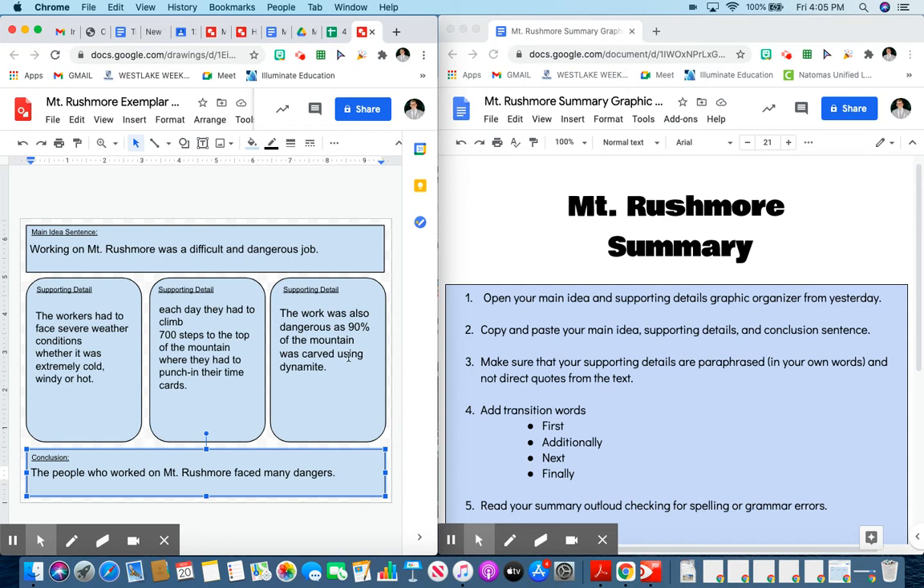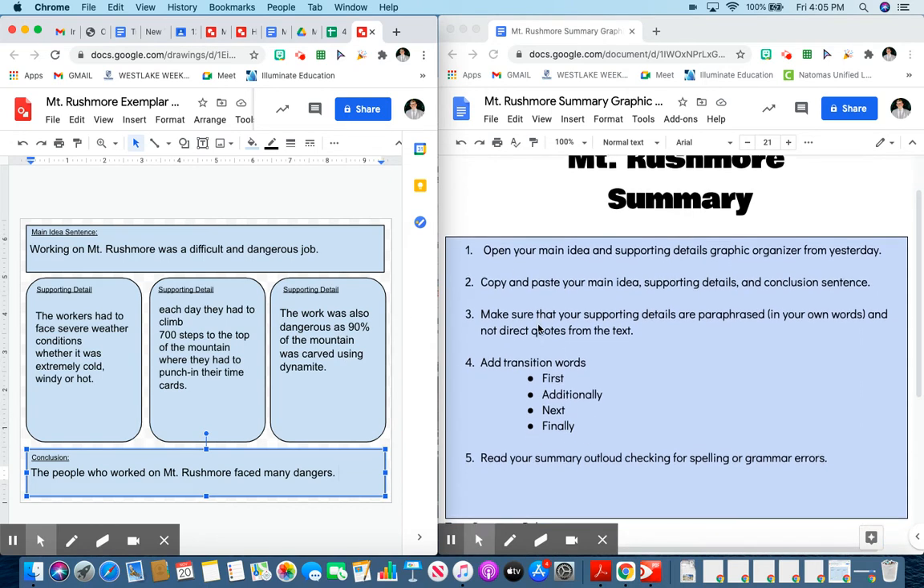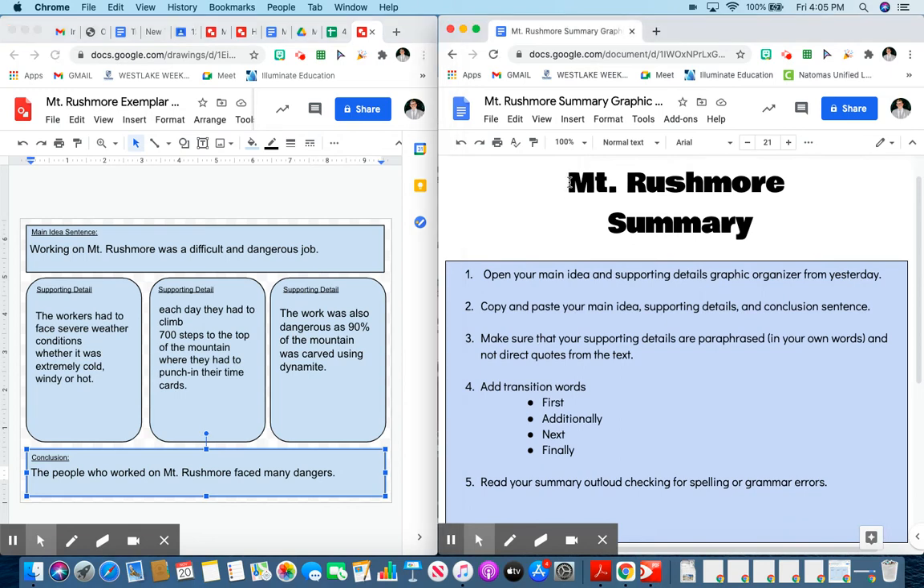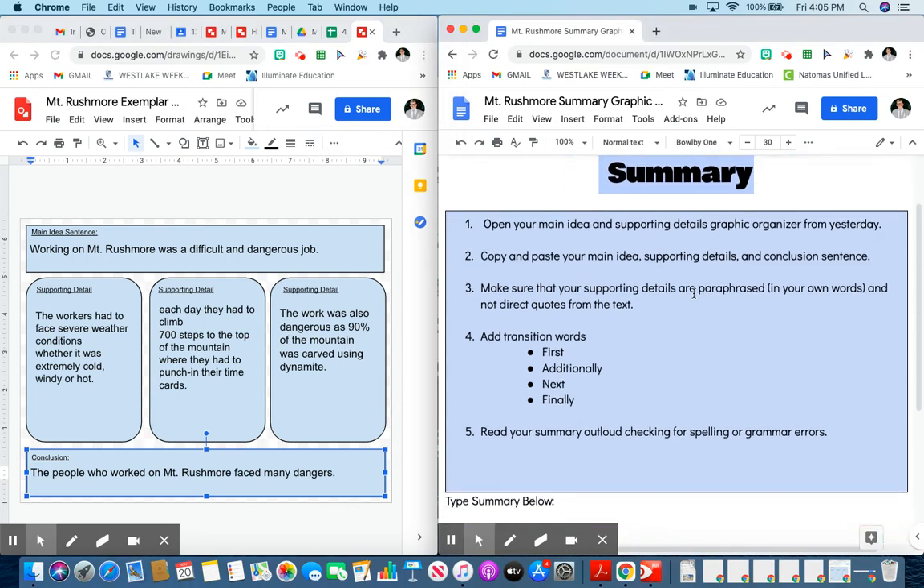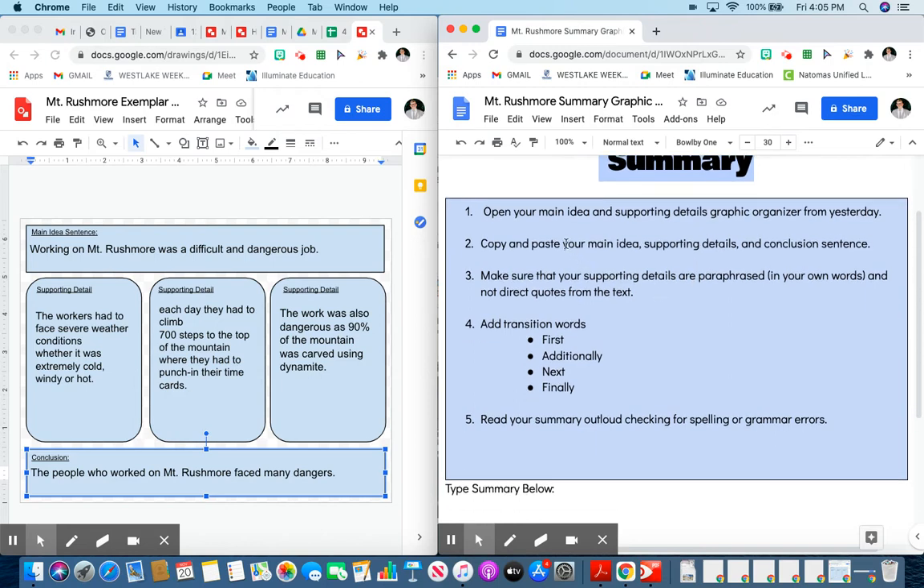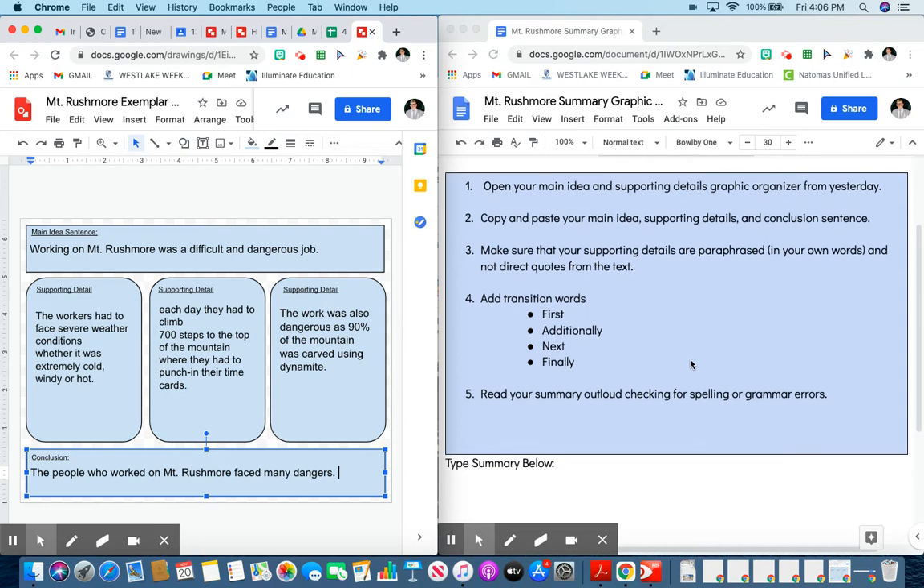All right, now that I have finished my graphic organizer, I'm ready to write my summary. So now we're going to look over here to the right side of my screen at our Mount Rushmore summary tab, and we're going to read our directions. Always make sure to read the directions before you get started. Number 1, open your main idea and supporting details graphic organizer from yesterday. Check, we have that open. 2, copy and paste your main idea, supporting details, and conclusion sentence.